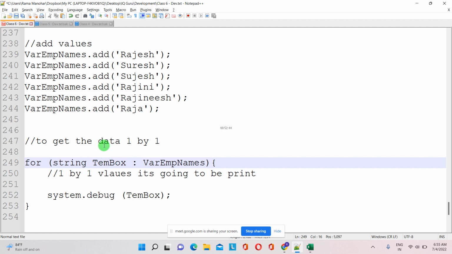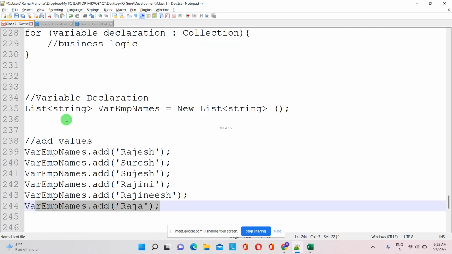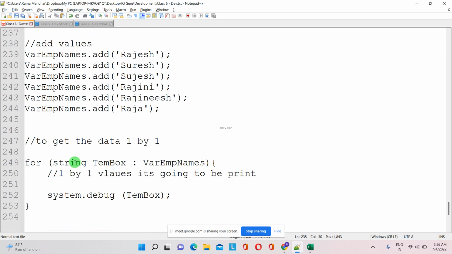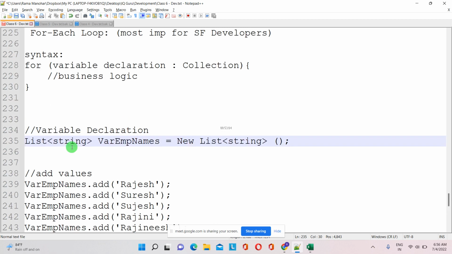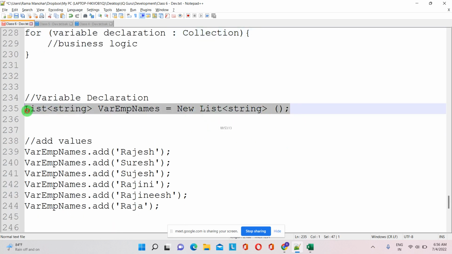So let me make it in a simple manner. In this line, we haven't given any variable, so we are just adding the data. But here we have data type, variable name, and we give the memory. Coming to the for loop, this is the information, variable declaration. Variable declaration in the sense we need not go with these values. This is different now.